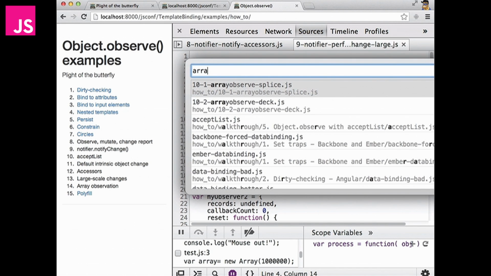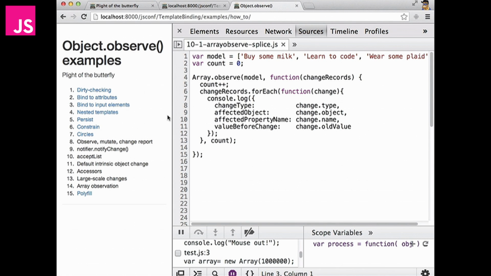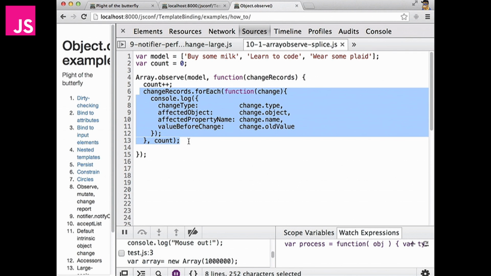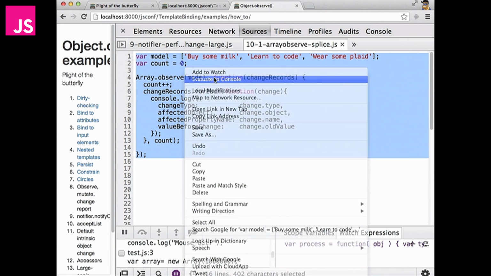Now, another interesting thing that Object.observe comes with is the ability to observe arrays. Here I've got a very simple example. I've got a few different to-do items set up inside our model. I'm able to use Array.observe to observe this model, and it treats large-scale changes to itself, like splice operations, unshift, or anything which implicitly changes its length, as a splice change record.